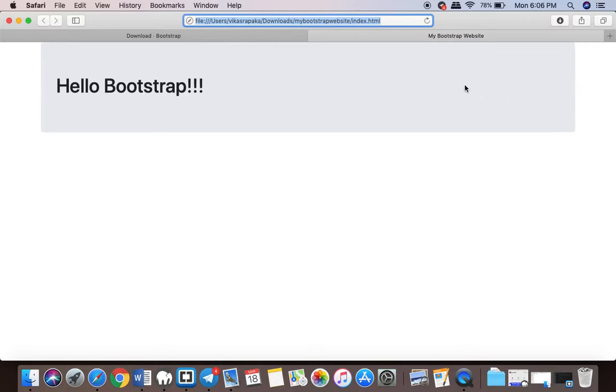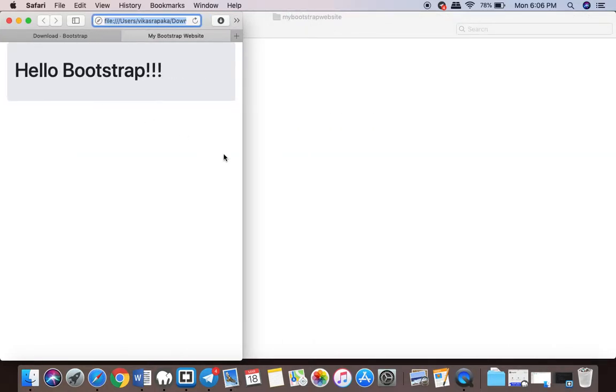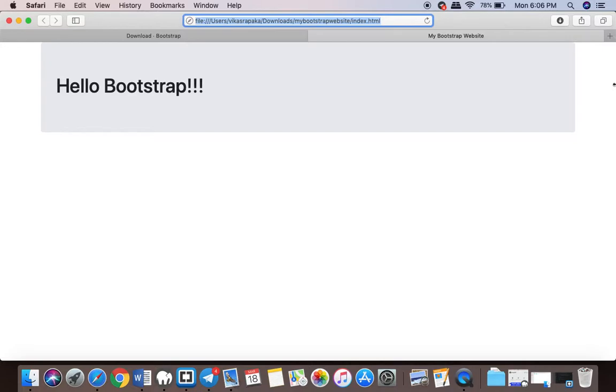Let's check whether the responsiveness is working in our website or not. Yeah, the responsiveness is also working. In the first lesson, we learned how to download Bootstrap, how to link the Bootstrap files into our website, and how to check Bootstrap.